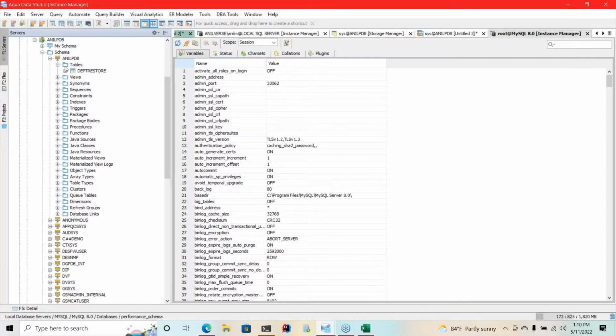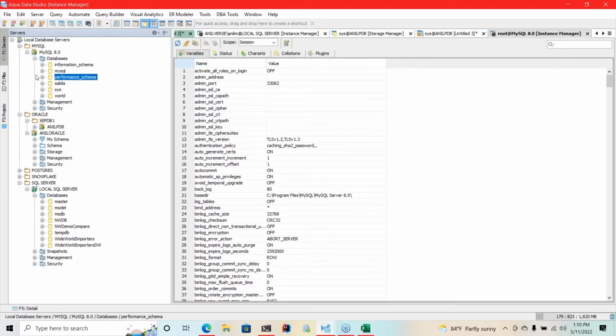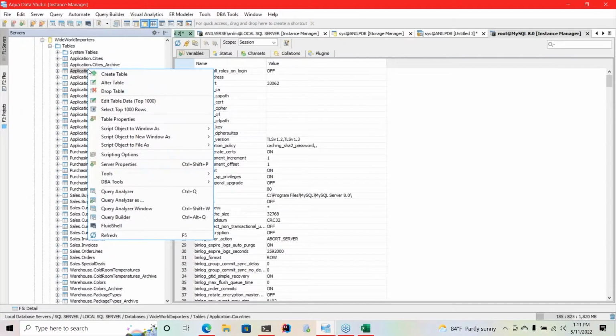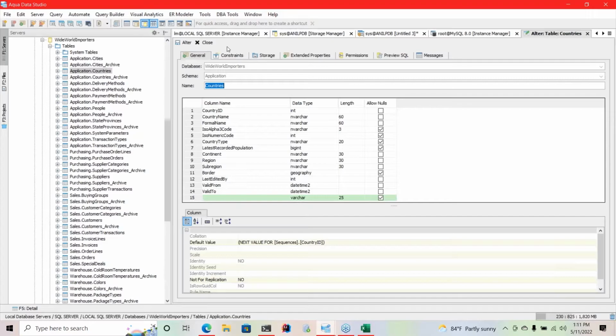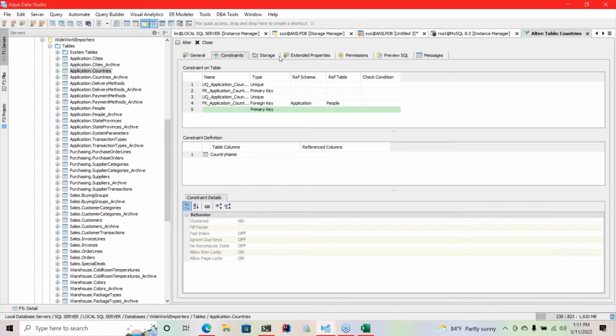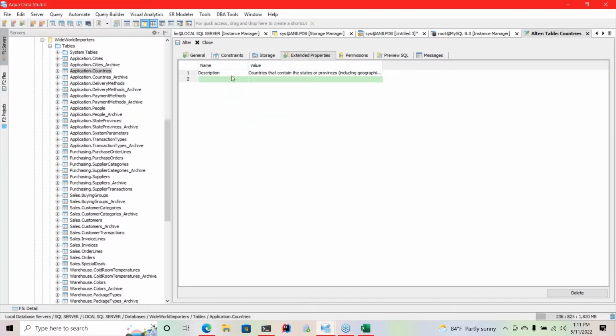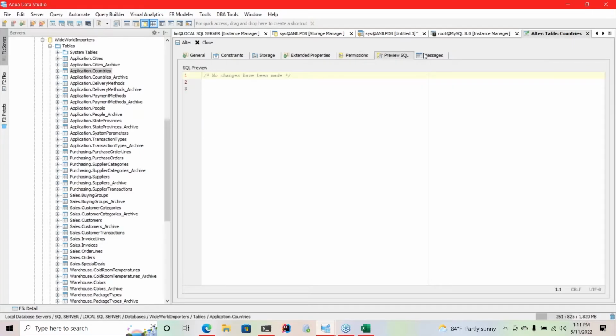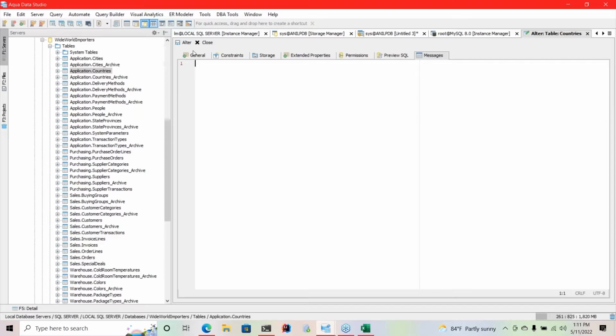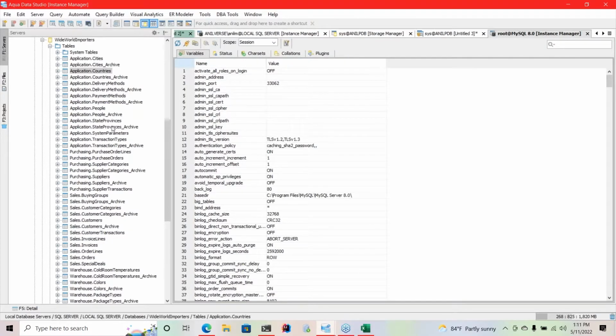Next, what I'll do is I'll show you how we can work with schema-related information. So let's say, for example, if I wanted to alter this table, I can right-click and say alter, and here I can make any kind of changes, extended properties here that I have. So here I can put a description and a value, and here I can look at the permissions, and if there are any changes, it'll give me the preview of SQL, but right now everything looks good.